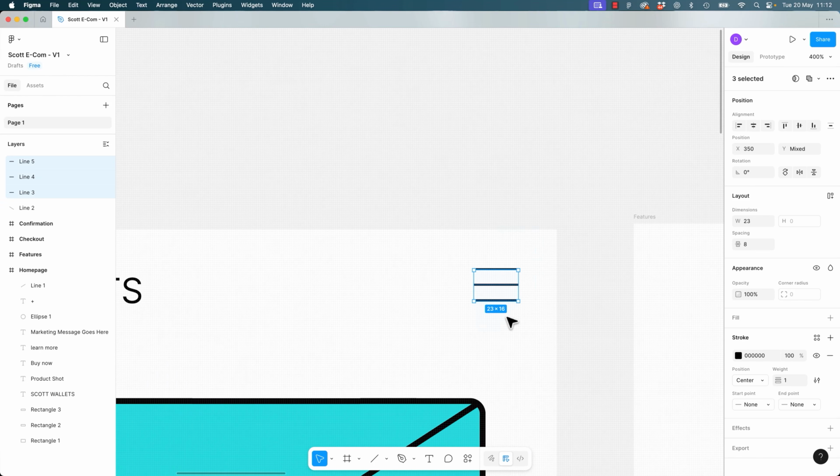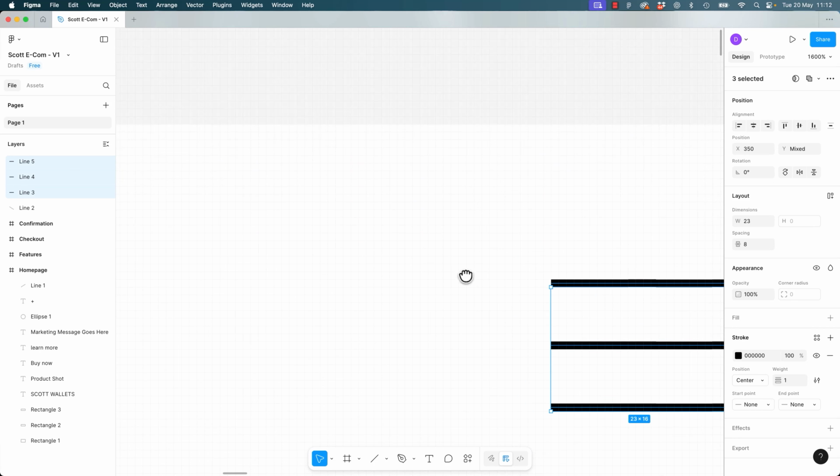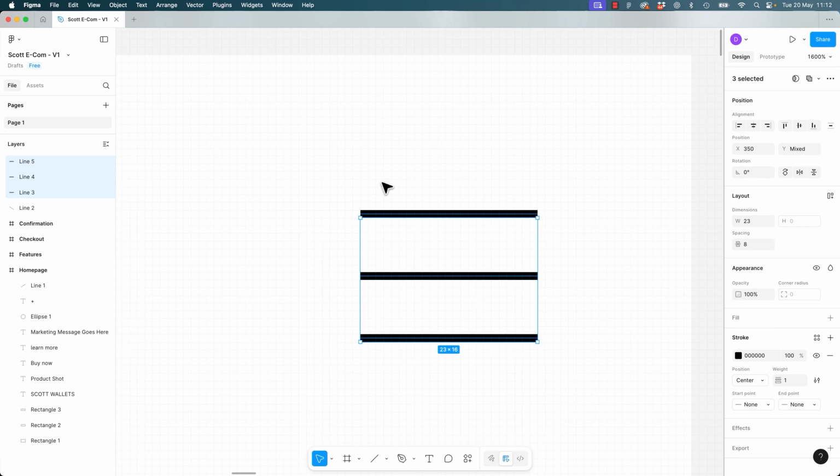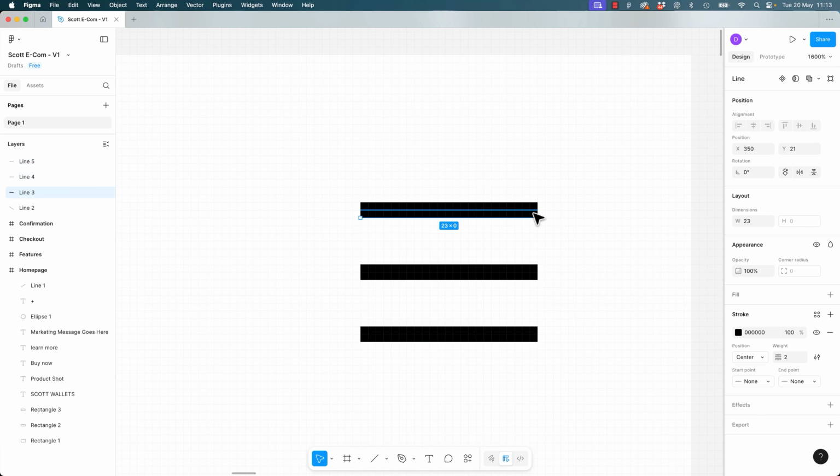All right, so we've got these guys. We need to look at some advanced stroke stuff. Not really. I'm going to bump it up size-wise to 2, just so you can see it a bit easier. And with this top one, this is called a butt cap.